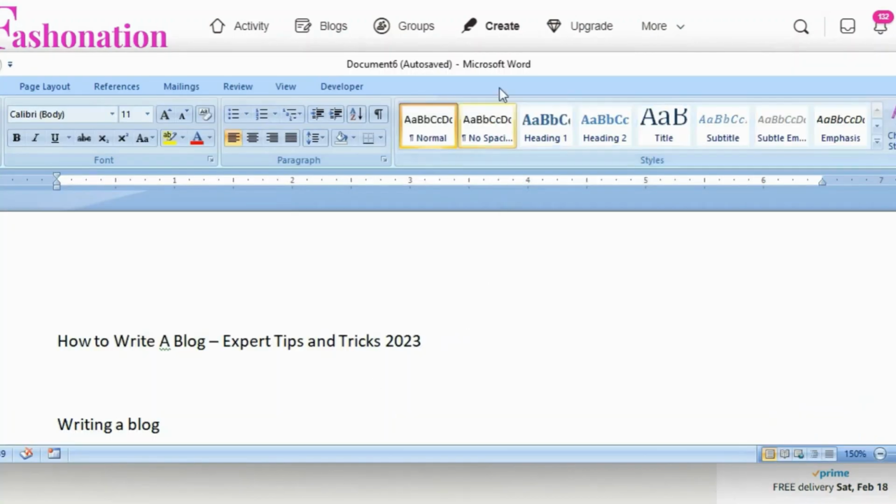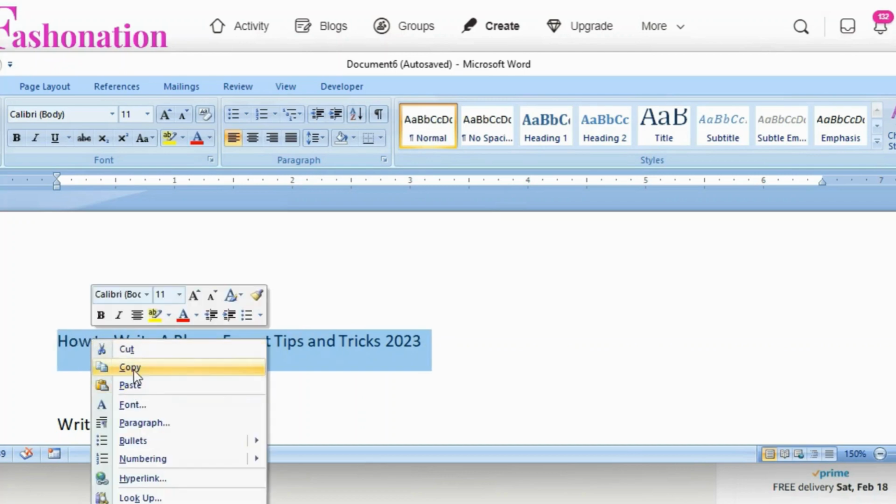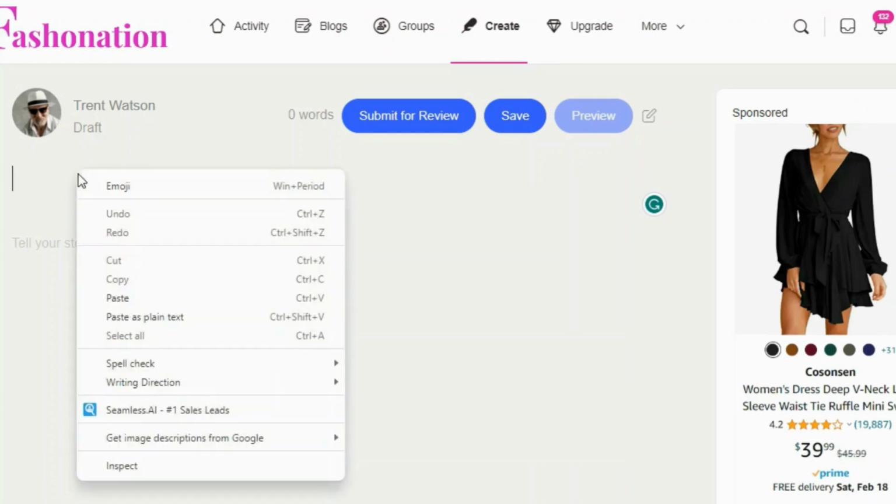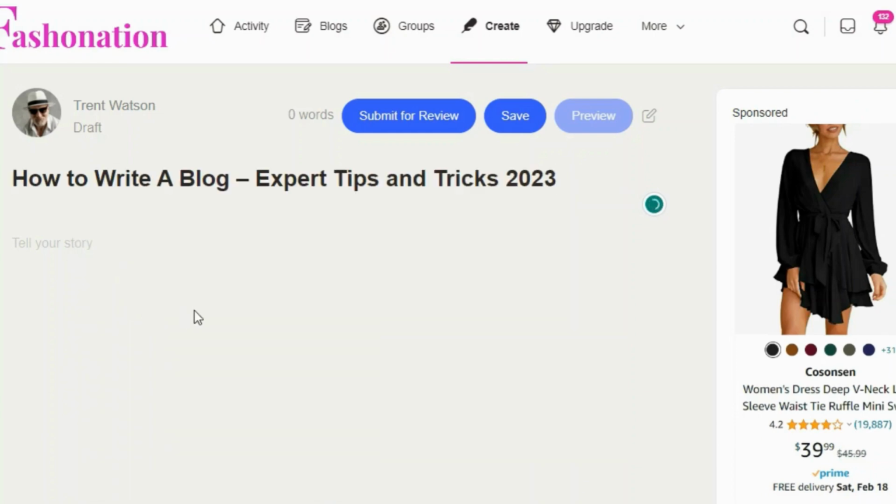I have saved my blog onto a Word document, so if something goes wrong, I have a place to go back to. I won't have lost all my work. I strongly suggest you do this. This is the title I'm using for my blog. And there's a reason that I've written it the way I've written it, but we'll get into that later. How to write a blog, expert tips and tricks for 2023. Probably should have done 2024, but it's just not 2024 yet.